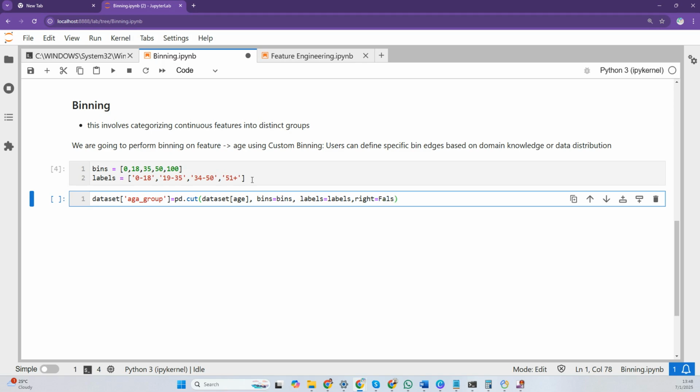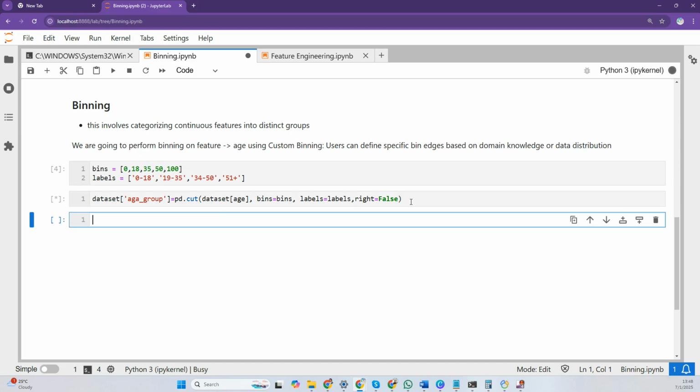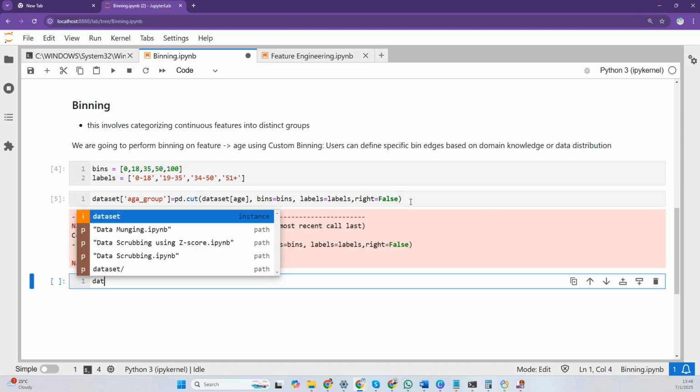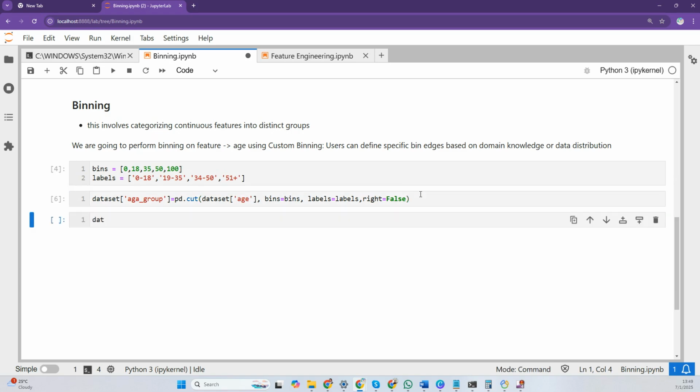And what it means is that when we define right to be false, it means that we will be left inclusive in terms of our bins, and we are going to neglect the right side of the bins in terms of how the bin is going to be defined. So we execute, and okay, we have got an error. Age is not defined. Okay, so we need to put it inside the quotes, and then we execute our cell.